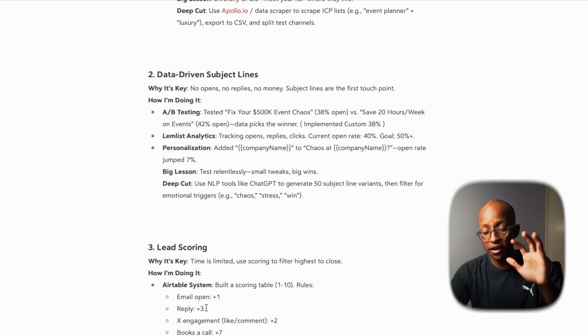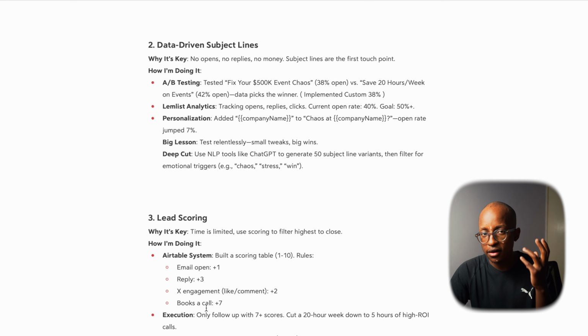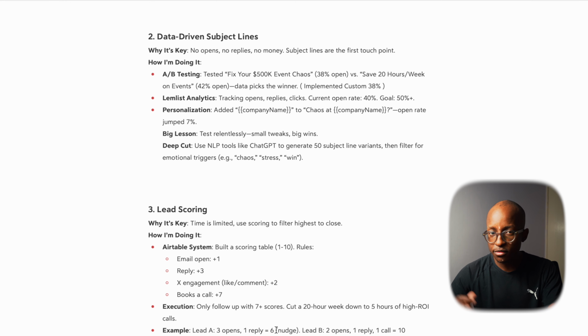And I'm not sure if a lot of people do this, but this is something that I am super bullish on in terms of lead scoring, to make sure that, hey, our time is limited. Use scoring to filter highest to close. So basically, who has the highest possibility of closing in terms of the touch points that we have gathered. So saying, hey, Airtable system, we built an internal Airtable system to say, hey, it ranks from 1 to 10, and the rules are pretty simple.